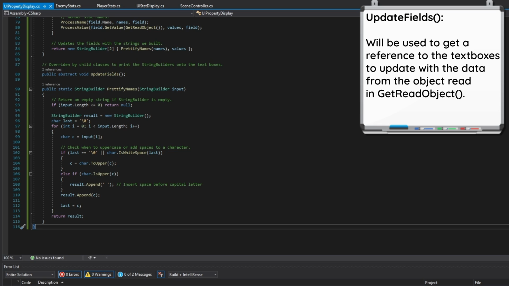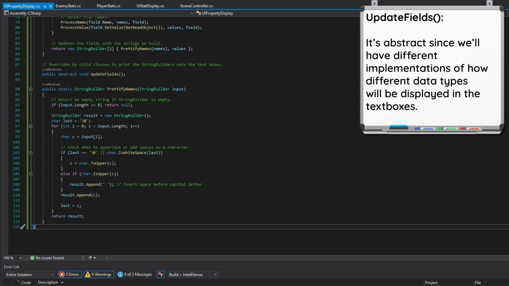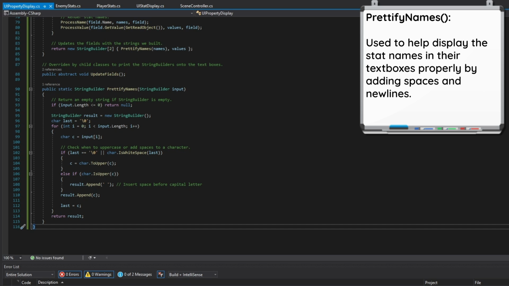the read stat object. It's abstract since we'll have different ways of implementing how the stats of different data types populate the text boxes. Finally, we've got a static function, prettifyNames, that is used to display the stat names in their text box properly by adding spaces and underlines.